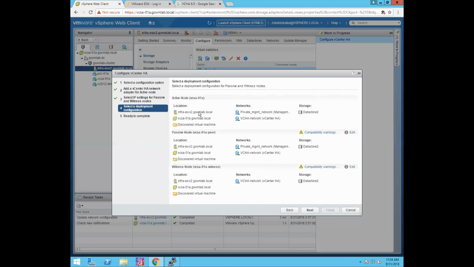In our particular case, all three VMs, active, passive, and witness nodes, are being deployed on the same host because we only have one ESXi host in our lab at this point of time. But ideally, in a customer or production environment, all three VMs have to be deployed on three different hosts to provide better fault tolerance. So we have done some tweak in our lab environment where we are forcing the HA feature to deploy all of these three VMs on the same host. But with the edit feature, you can go and select the host or data store if you want to change it. In our case, we'll go with the default configuration.